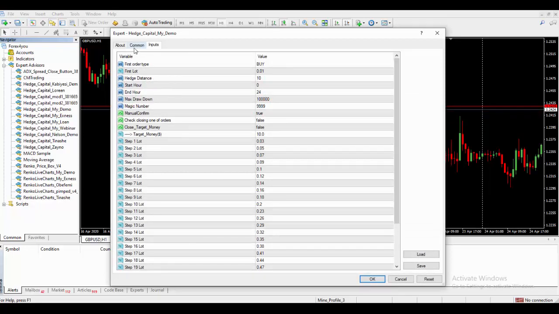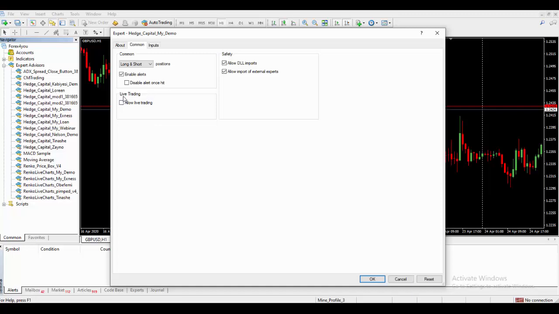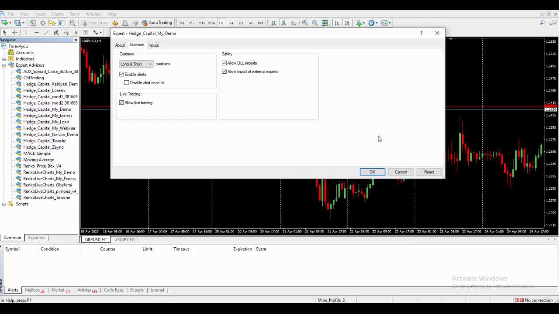Then you come to About to read about the software. This is one of my indicators. This is what I use to trade. Then you come to Common and you accept. You say Allow Live Trading, because if you don't activate Allow Live Trading, it will not trade in the market. So you need to understand this. That's why when you buy a software, the owner of the software needs to explain how the software works. But if you collect a software from a friend, it may mess up your account.